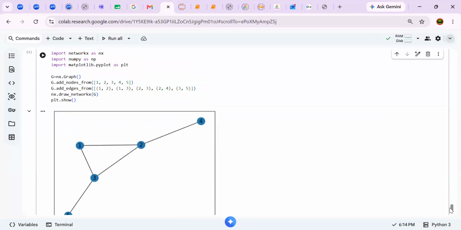Okay, so I have used Google Chrome, so that's why we don't have a full screen mode option.